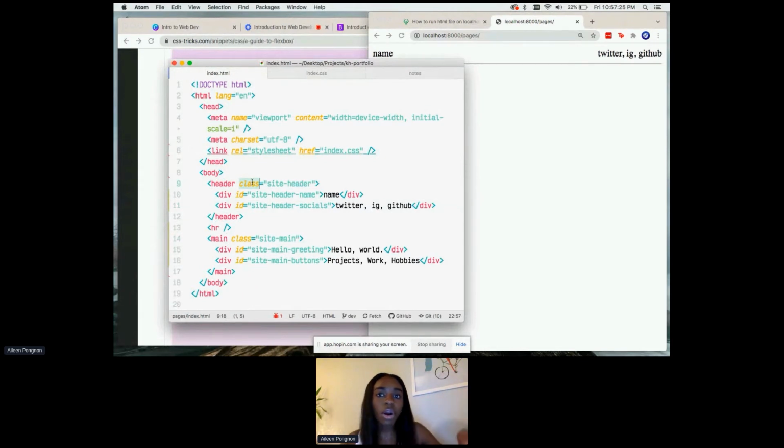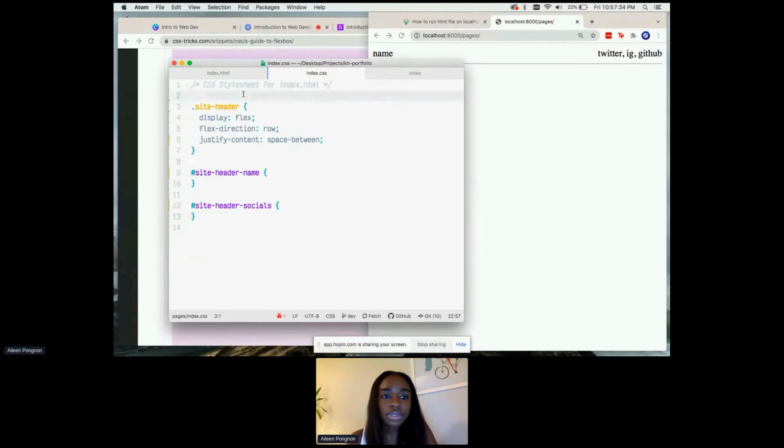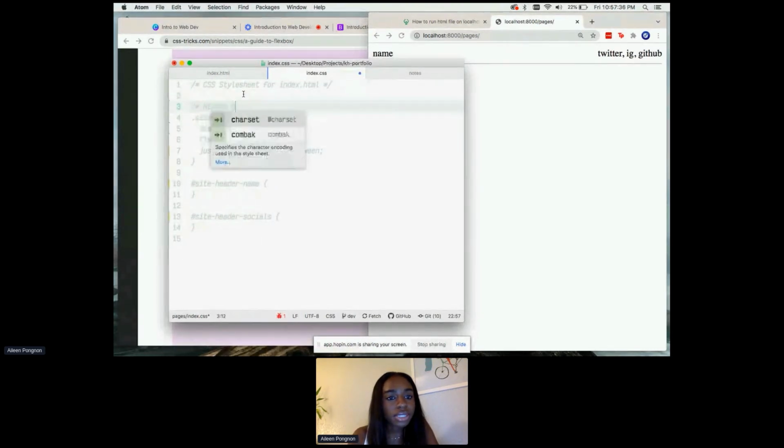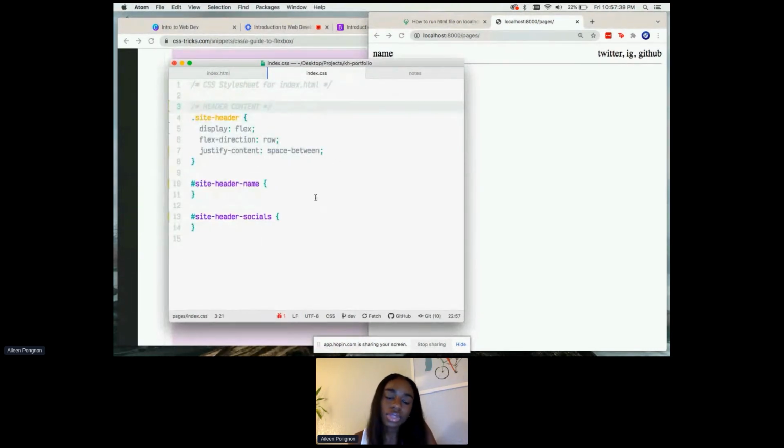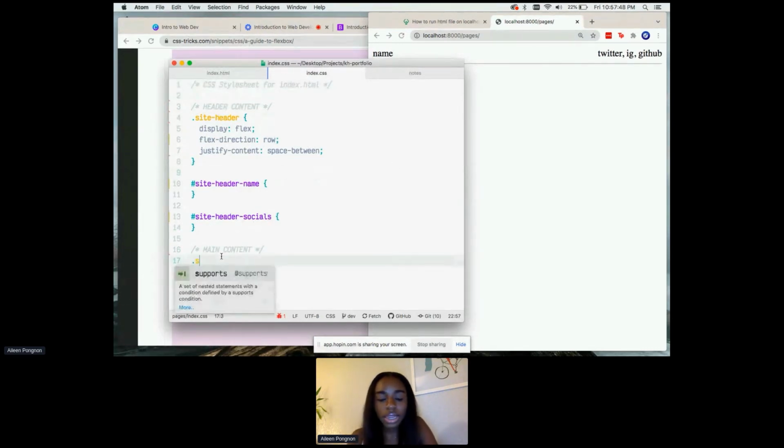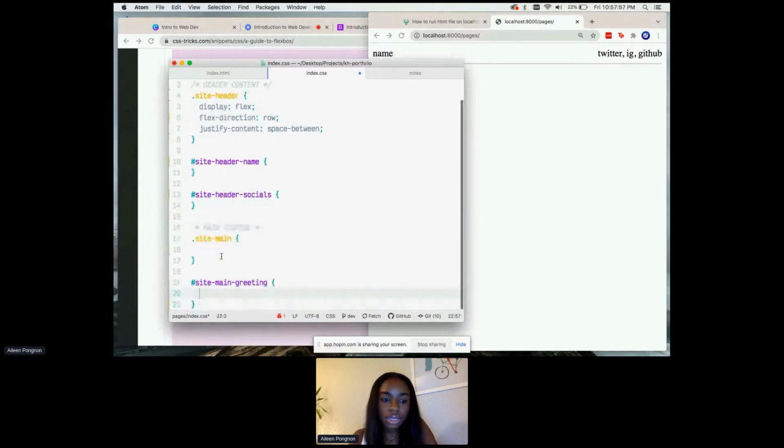So now that we know that, we can go ahead and go into our CSS and modify the class for site main, and the same thing for main greeting. Before I do that, I actually want to include some subheaders and say header content. This is how you leave comments in CSS, by the way, header content, and then I'm going to do the same for main content, just to make it easier to distinguish between the code that I'm writing. Let's go ahead and say site main. Then we can do the same for our IDs, site main greeting, I think it was, and then site main buttons.